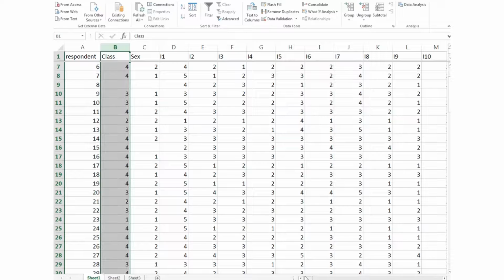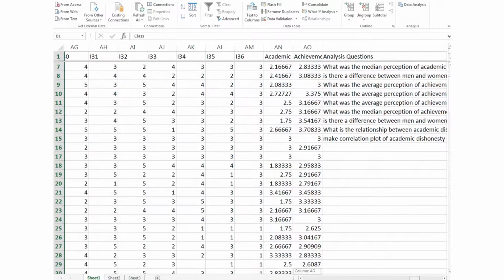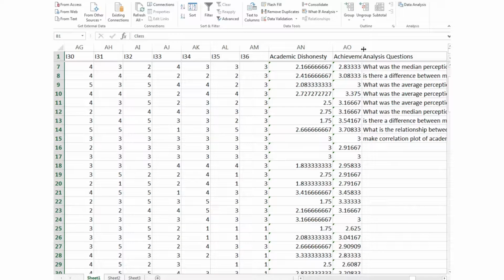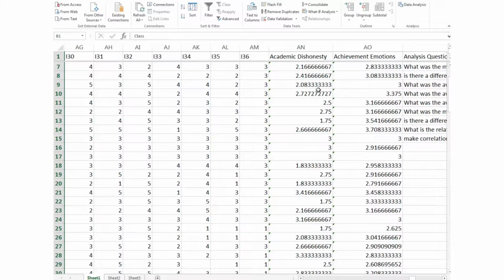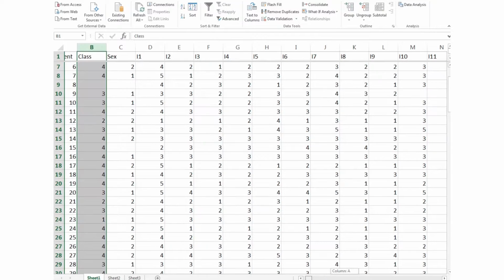So there are 3 columns that I need to move from sheet 1 here into another sheet because I have to rearrange my data to make this work. So I need the class variable, and I also need my academic dishonesty variable right here, and my achievement emotion variable right here. These are the 3 columns I need. So I have to move these one at a time.